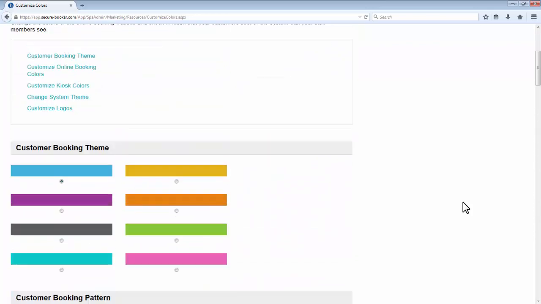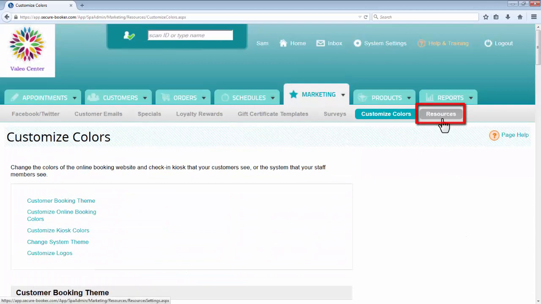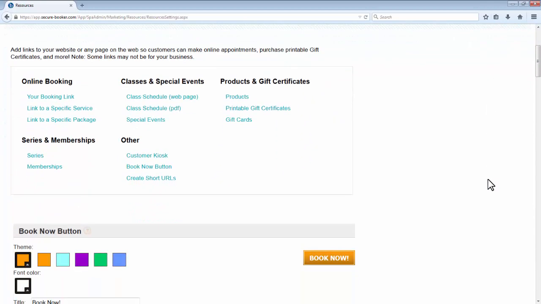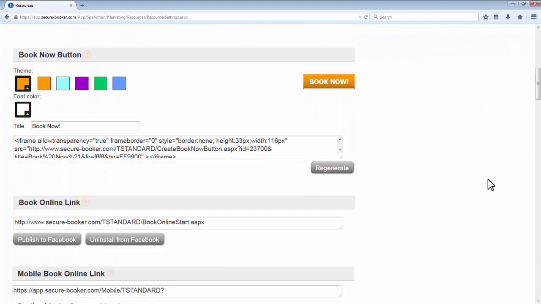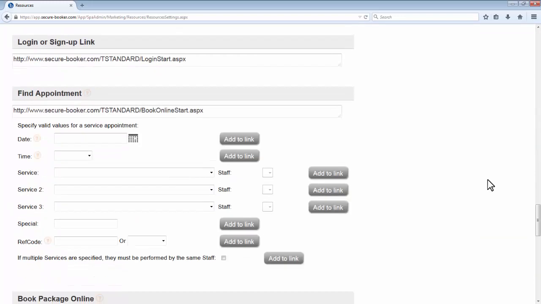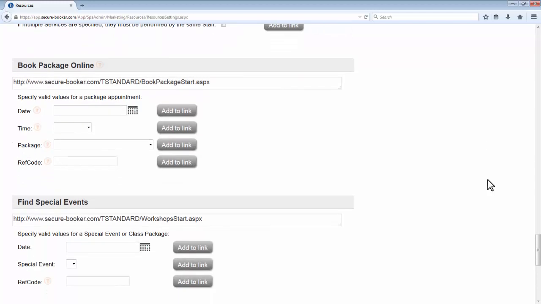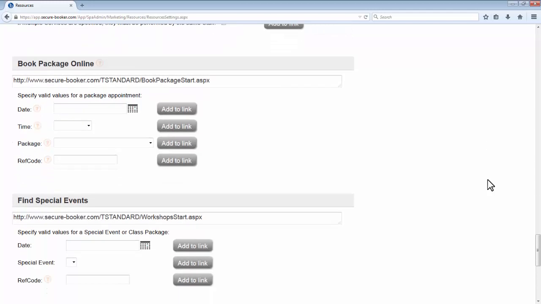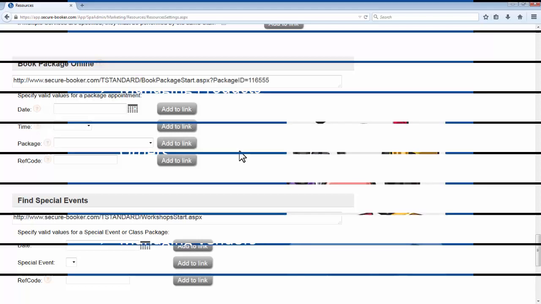The last topic in the Marketing tab is the Resources page. This page has all of your links. Searching for your Book Online link to give to your web designer, you'll want to grab it from this page. As you scroll down, you'll see there are specific links for each section, and you can also create deep links to create an even quicker booking process for your customers. For example, if you are advertising a package, you can add it here onto the Book Package Online link, so the service is already populated and customers won't need to search for it.